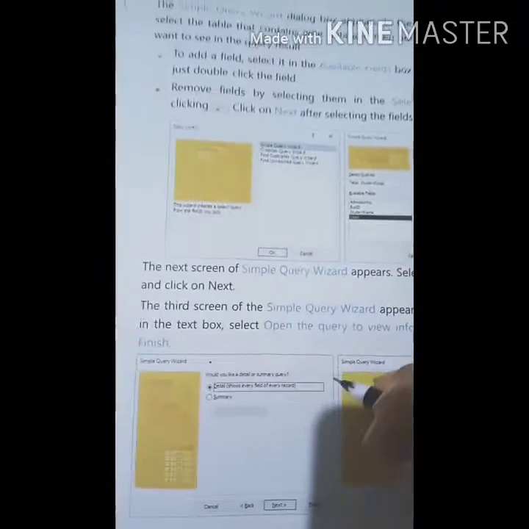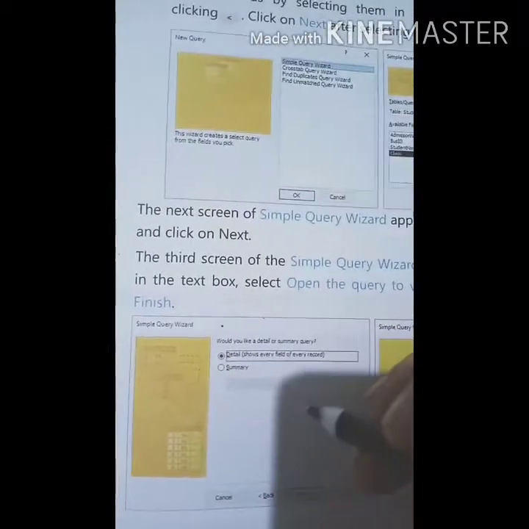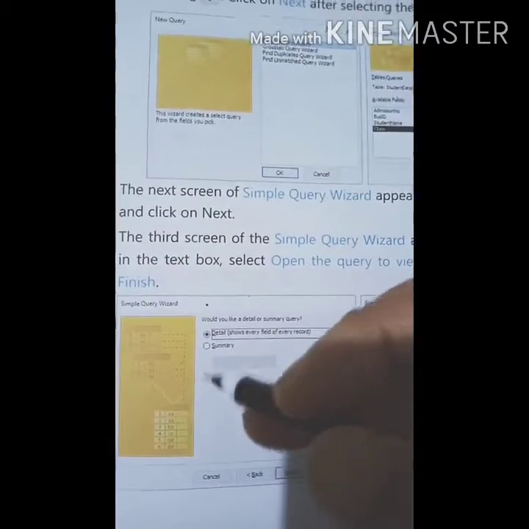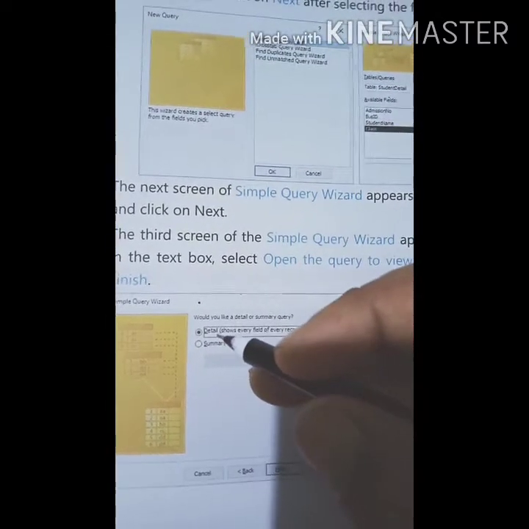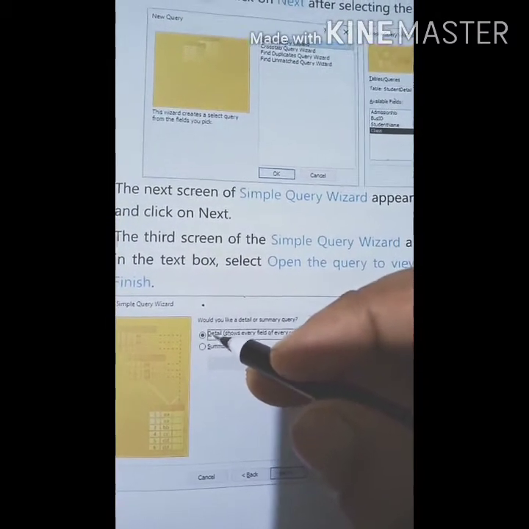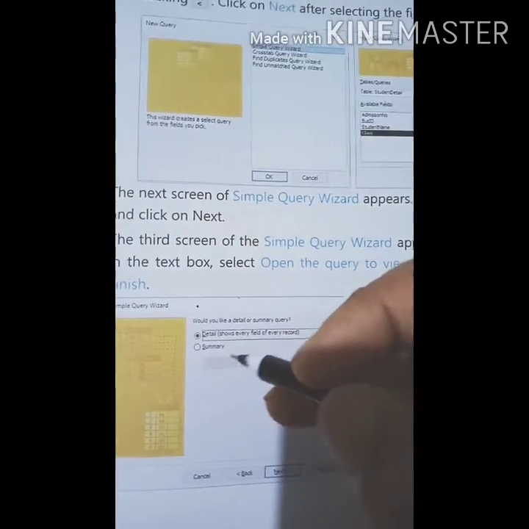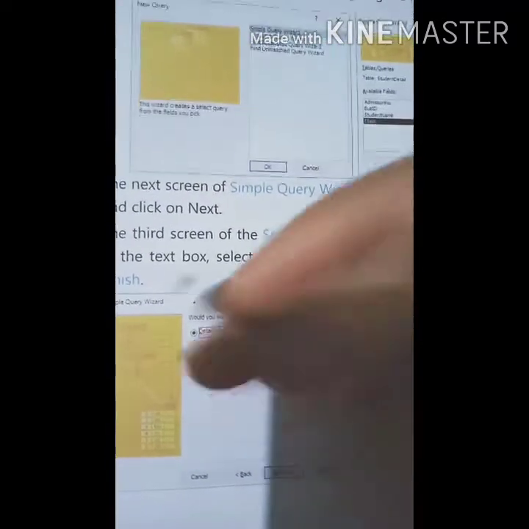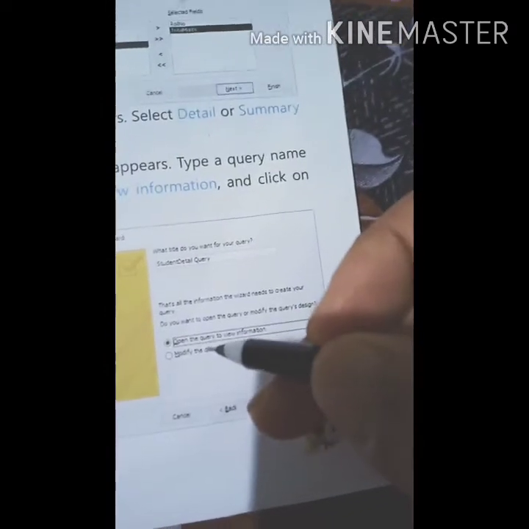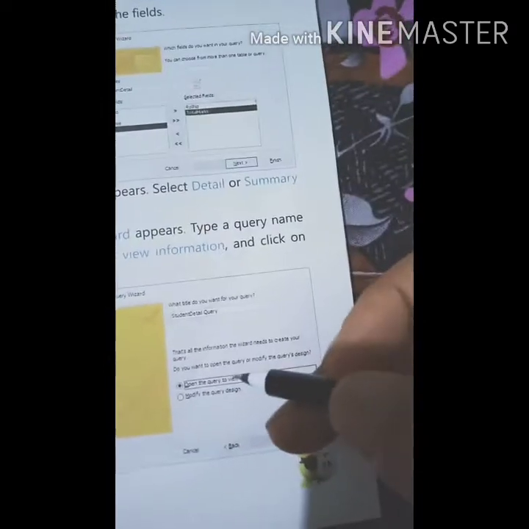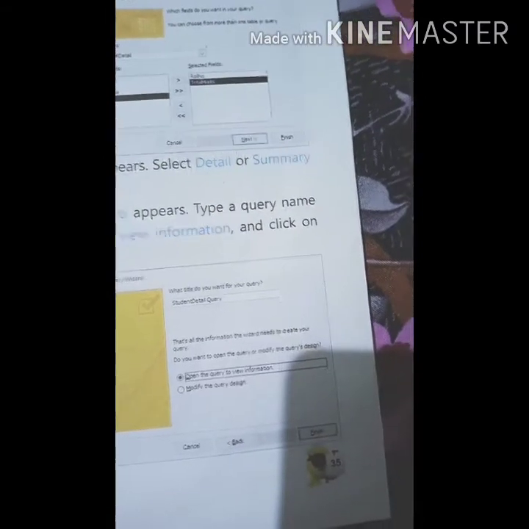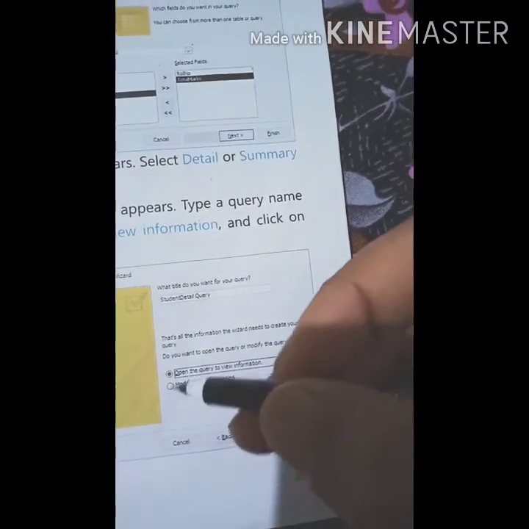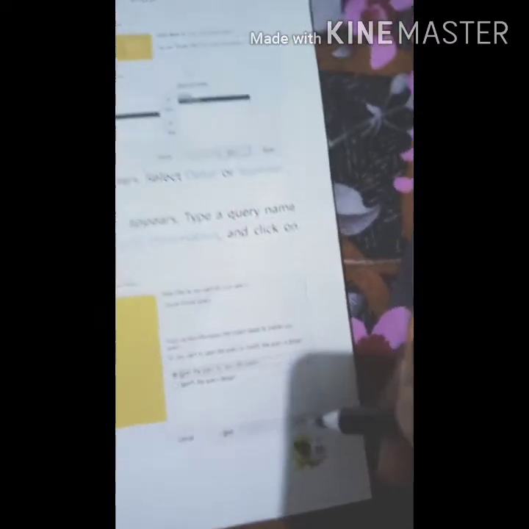As soon as you click on next, one more dialog box is prompted on the screen. This has 2 option buttons. First is details, which will show the details of the query, and the other is summary. So click next. Then you get 2 things here: open the query, and modify the query design. Select any one and then click on finish.